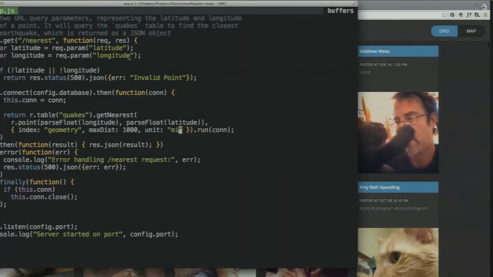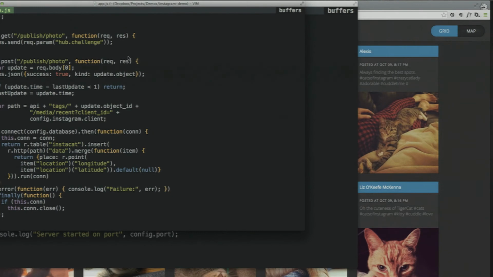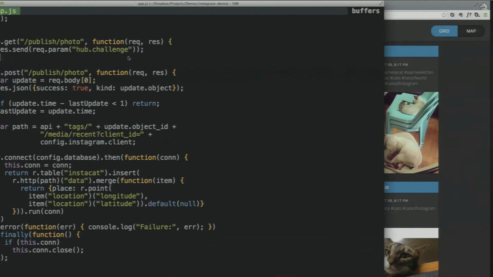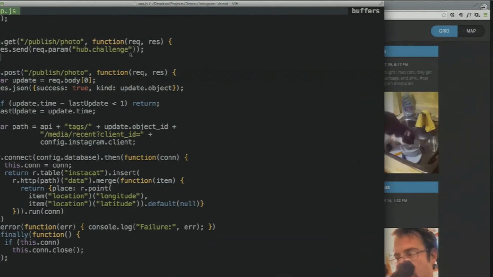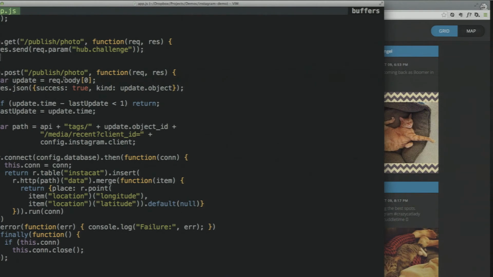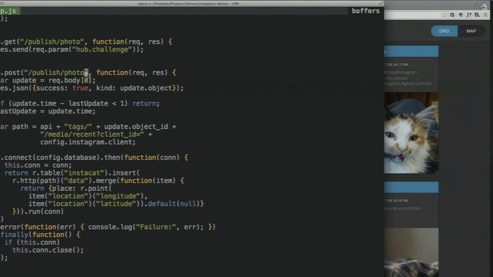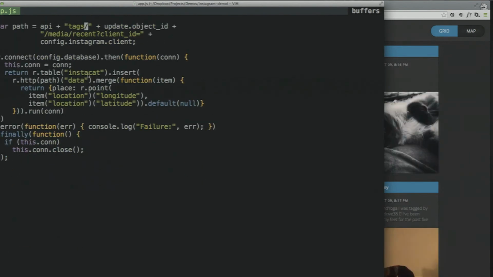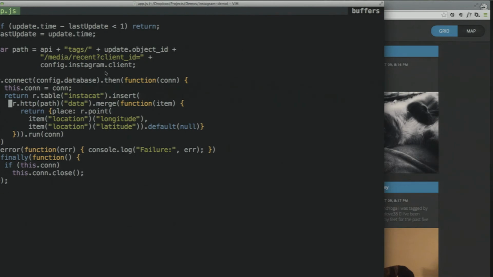Let's make that a little bigger. Okay, so this publish photo endpoint is basically the URL endpoint that we've given Instagram. This is what they're hitting every time they want to tell us that there's new data to pull. And you can see here we're creating a URL to pull the records, and we're using the RHTTP command to actually retrieve them.